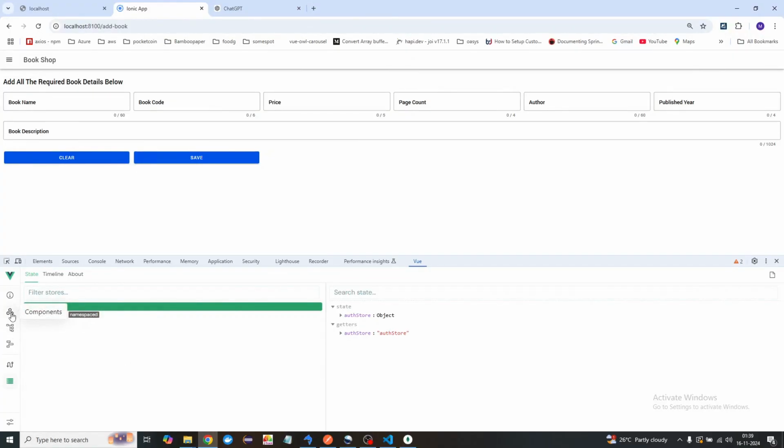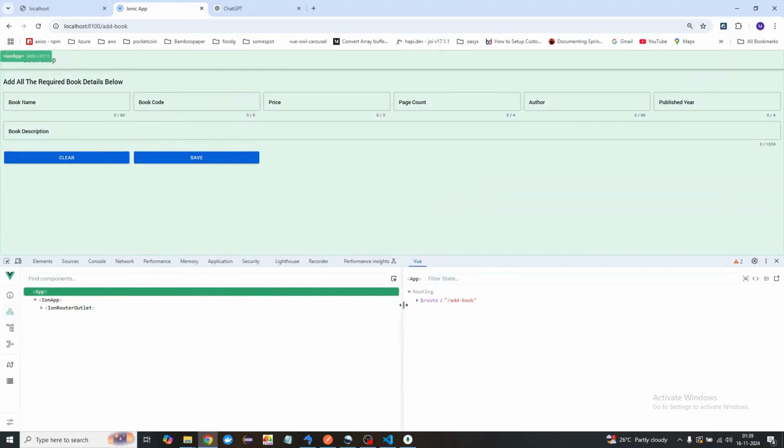We'll just go in components. This is how we are going to debug our Vue application. For that we have Vue DevTools. If you are not aware of that, you can search it online. It is an extension, and you can download this extension in Chrome. For other browsers they also provide this extension, you can download it there as well.